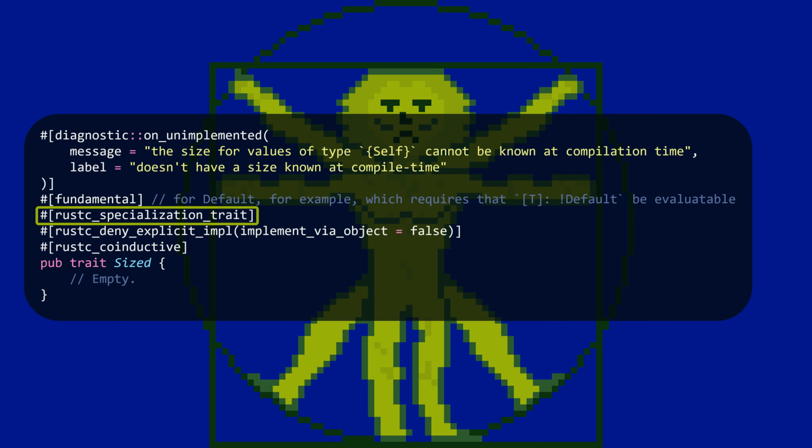This attribute also relaxes Rust's orphan rule, something something coherence rules, complicated trait theory, something. This attribute has to do with specialization, which is unstable. Sized can't be implemented manually on a type anyway, so this doesn't impose limits on the user. This attribute prevents users from implementing the trait. This attribute marks the trait as co-inductive, which changes how the trait solver treats it. A co-inductive trait can refer to itself recursively without breaking the compiler.